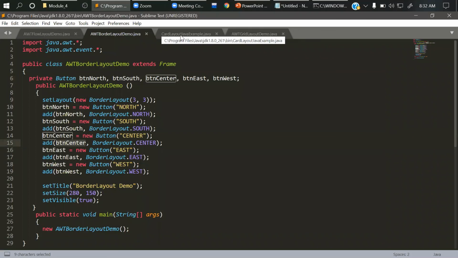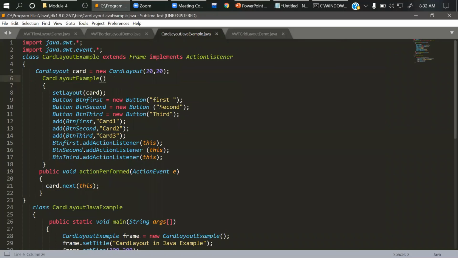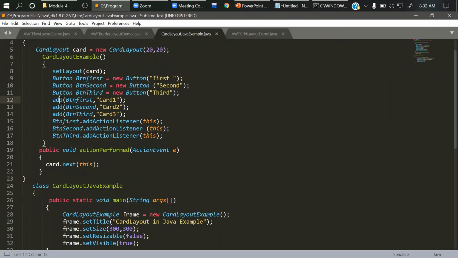Then we have card layout. We have taken 3 buttons as first, second, and third. We have added them to the component and given the listener that whenever I click on this, the next method will be implemented. So if I am on the first button and click on that button, an action will be performed and an event will be created to go to the next button. Let's try this.